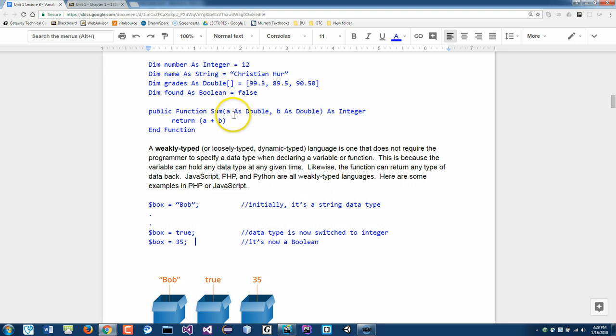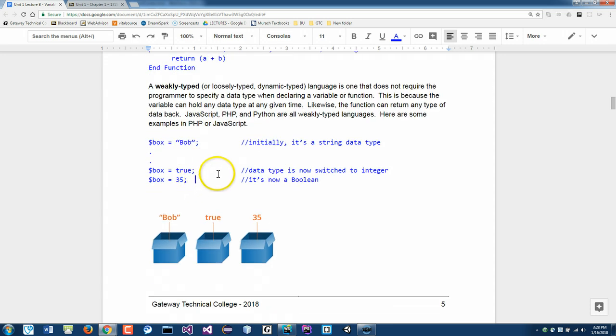Whereas up here, you cannot change number anymore. If it's an integer, it has to be an integer all the way. Same thing with name and the other variables. You can't change them, but these you can. The good side is that you don't have to worry about it. But the bad side is, how do you know if box is still true, or is it 35 now, or is it another object? So sometimes we have to check the data type to make sure you know the correct type in order to do some type of calculation.